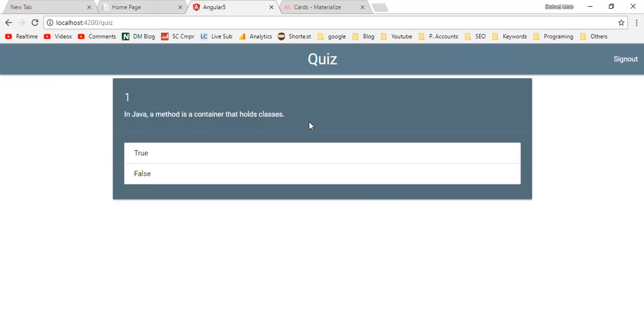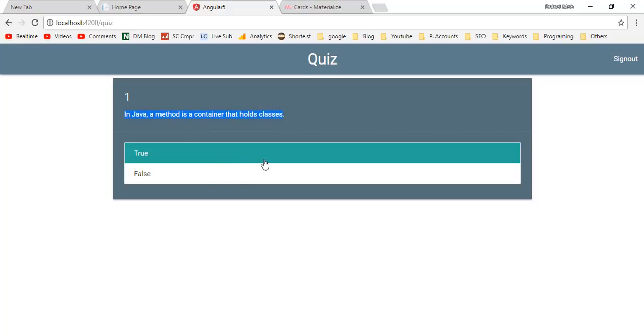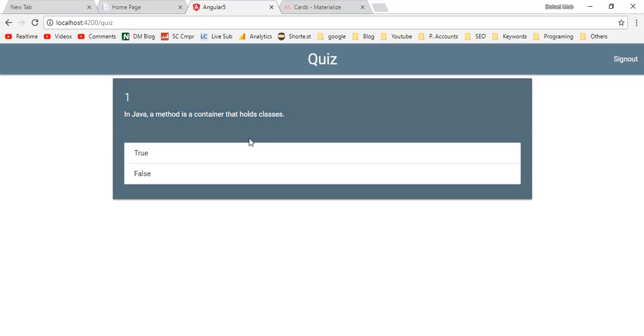Boom, that's it. Here we have shown the first question. Here we have the question serial number 1, then we have the question description, and if there is an image related to the question, we will show that image below this question description. And here we have the available options.